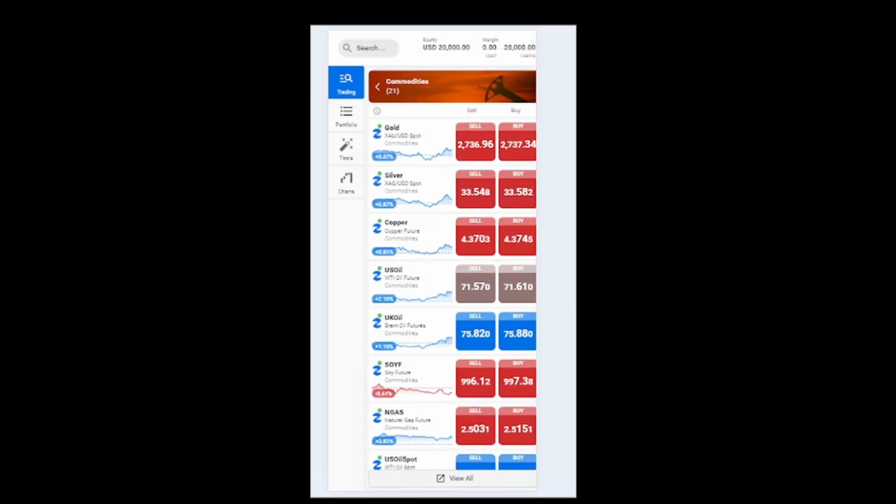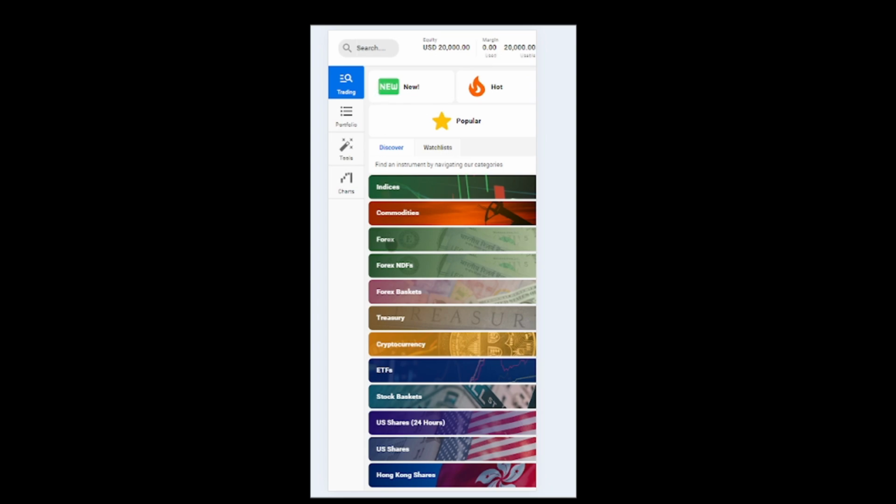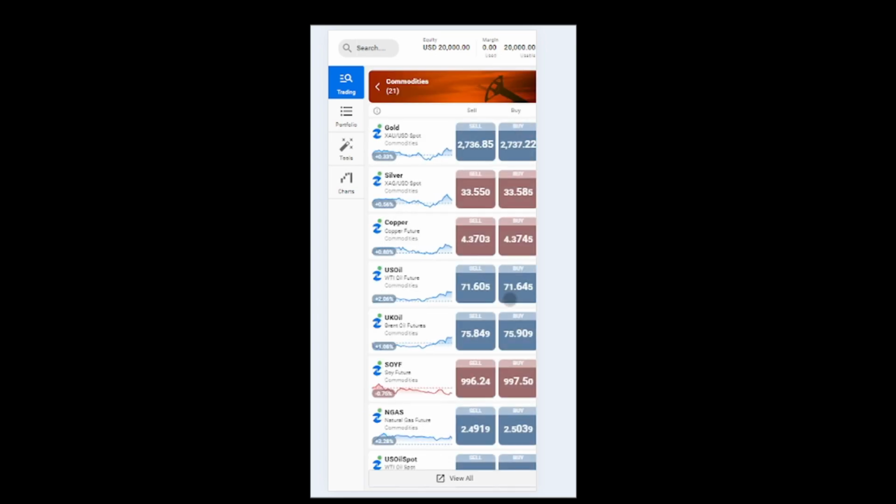On the mobile version of Trading Station, you can easily switch between bid and ask on the charts. It's the same process that we did before. So select Trading, pick whatever market, in this case commodities, and then you can look.